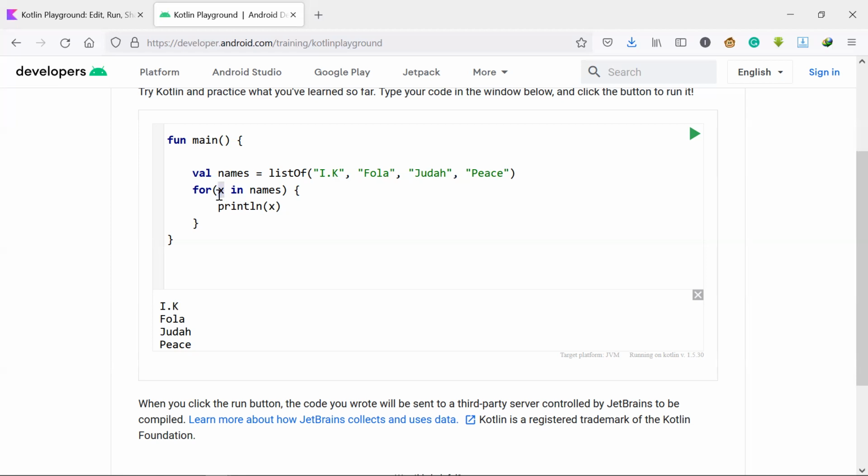So X now becomes what you use to iterate. It comes in here and picks this element. So for this element in this list, print that element, and it comes back. So it goes again, it comes back to this loop to check if there's another thing in the list. It sees Fola, it prints it, it goes back again. Do I see Judah? Yes, it prints it, it goes back again. And then until it goes back and there is nothing else in that list, then it stops.